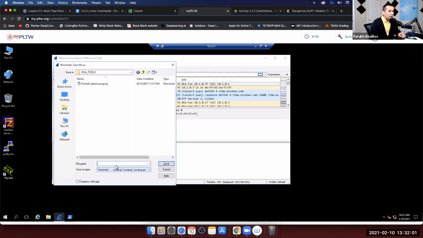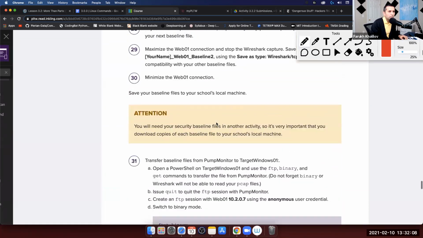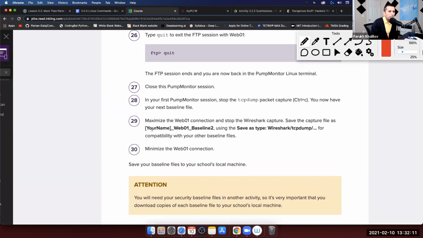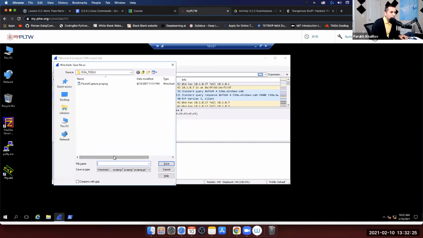What I'm going to do is give my file name. Let me see, what is the file name supposed to be? It should be that way. It should be my real name, and you will type your names, guys. You will type web01 and baseline 2. Let me just go ahead and put it. I will put my real name, I will put web01, and I will put baseline 2.